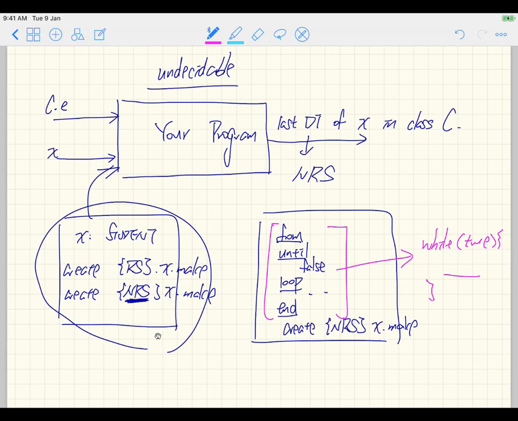Yeah, this slide here is not exactly relevant to this course. I want to draw some connection to 2001, right? I'm not sure if they talk about this problem here being undecidable in 2001. I guess not.